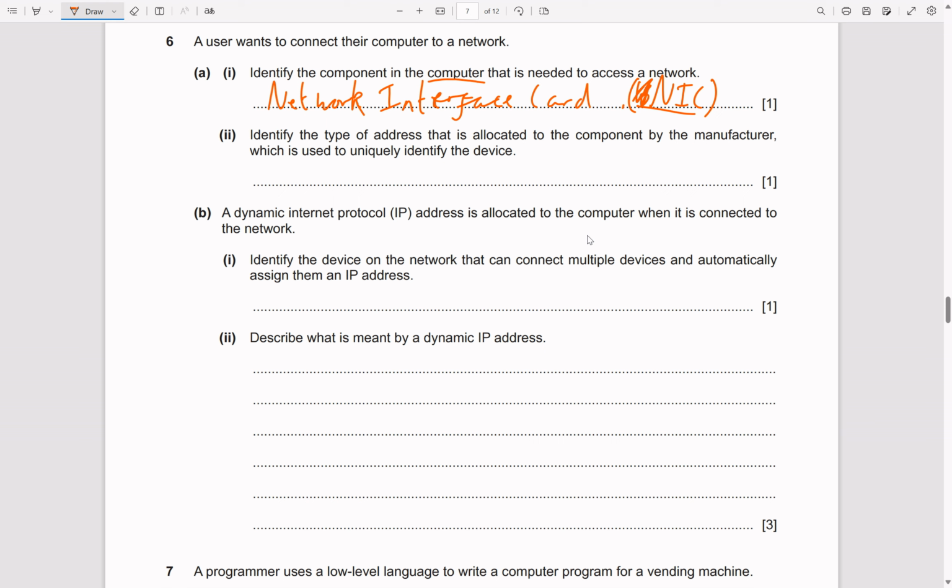Identify the type of address that's allocated to the computer by the manufacturer, which is used to uniquely identify the device. Here it's not talking about when they connect to the router, it's talking about being assigned by the manufacturer. So that's going to be a MAC address. We can put in brackets media access controller, but I would say check this. I'm pretty sure it's media access, but controller I'm not 100% sure about. I think just MAC address is fine.